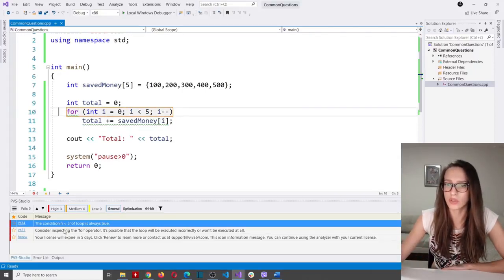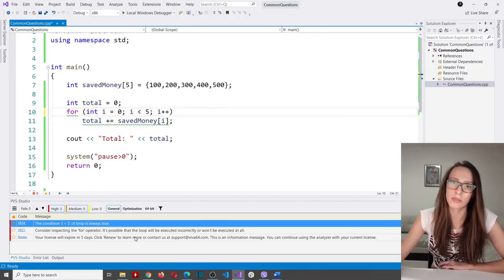And here PVS Studio says, consider inspecting this for operator. So consider inspecting this for loop here, because it will not be executed at all, or it can be executed incorrectly. And in this particular situation, it is going to be executed incorrectly. It is going to be an infinite loop, which we don't want. So I'm going to correct this error here. I'm going to return it to I++. But that is sort of a help that you can get from PVS Studio.